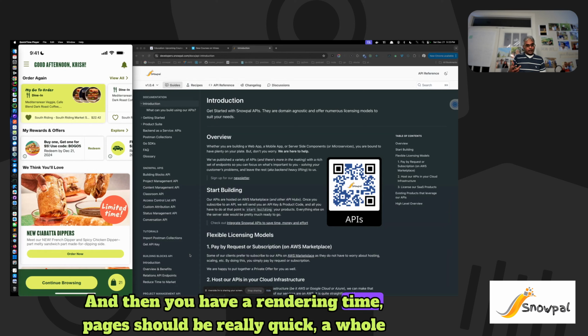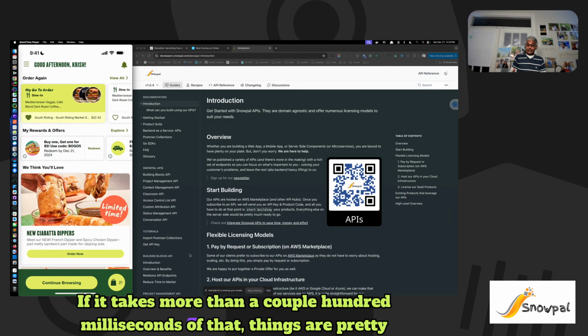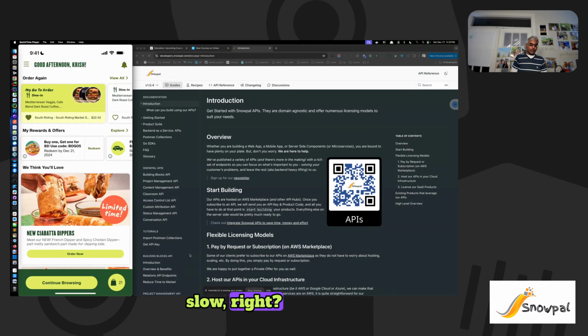And then you have a rendering time. Pages should be really quick, a whole lot quicker. If it takes more than a couple hundred milliseconds, if that, things are pretty slow, right? So you want to design it accordingly.